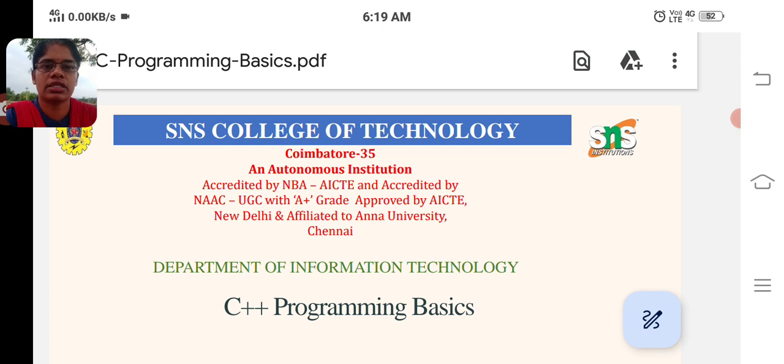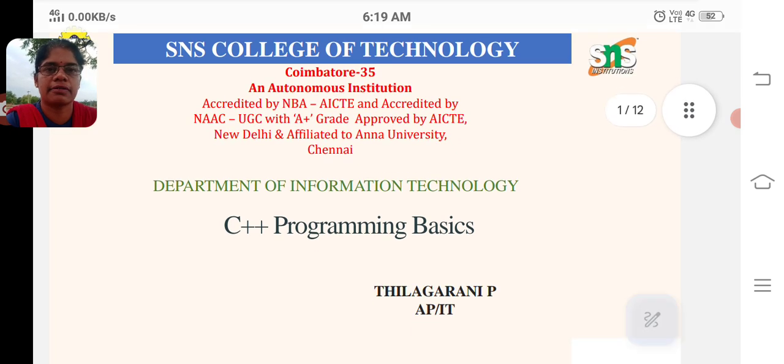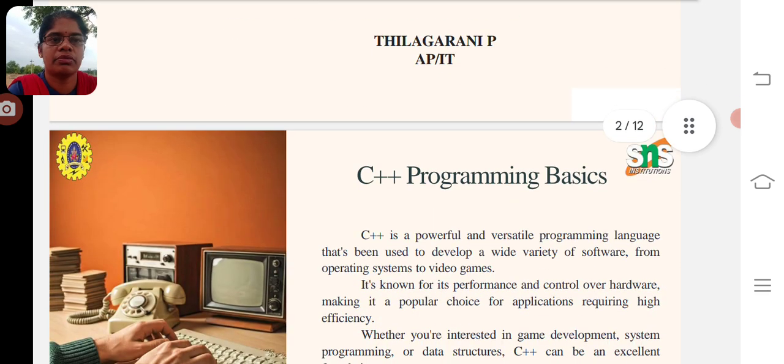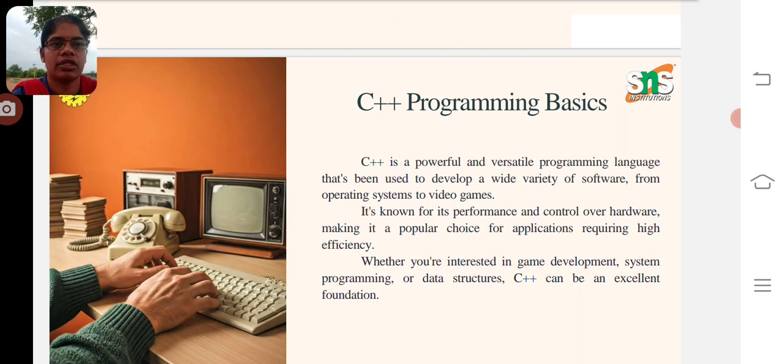Now I am going to discuss C++ programming basics. C++ is a powerful and versatile programming language that's been used to develop a wide variety of software, from operating systems to video games. It is known for its performance and control over hardware, making it a popular choice for applications requiring high efficiency. Whether you are interested in game development, system programming, or data structures, C++ can be an excellent foundation.